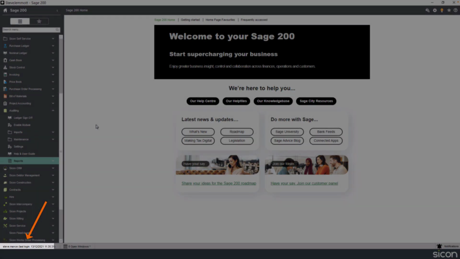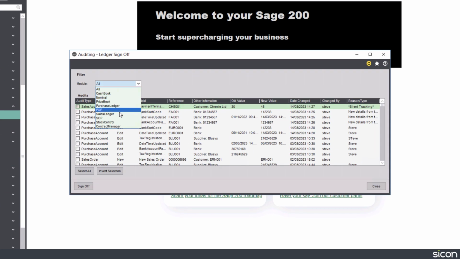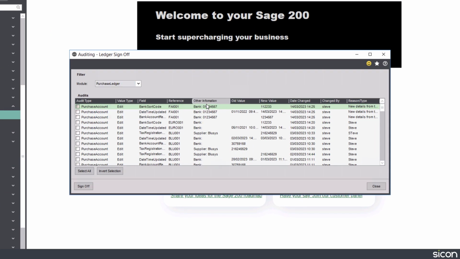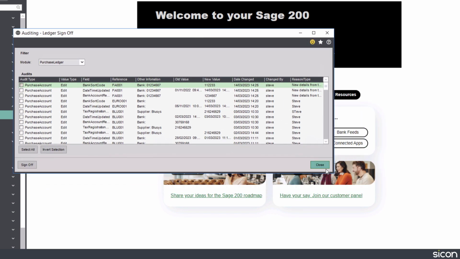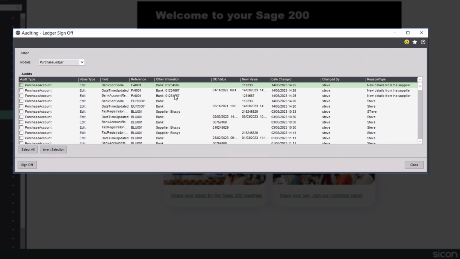If I go to ledger sign-off, and I filter this and look at the purchase ledger, for example, we can see at the top here, and if I expand this across, there's the changes that I made to the purchase ledger account. And again, we can start to see the old value, new value, the date changed, which user made the change, and the details from the supplier.